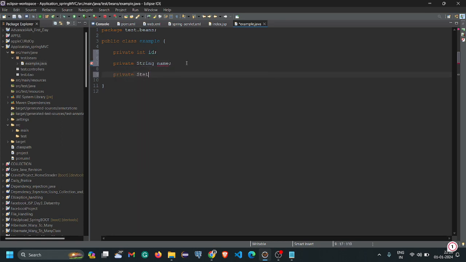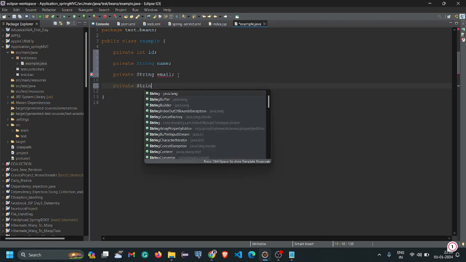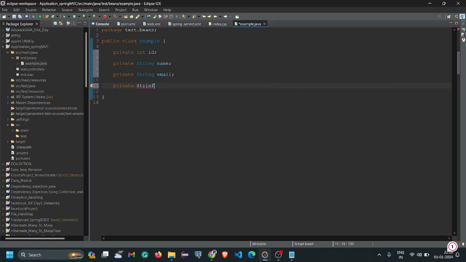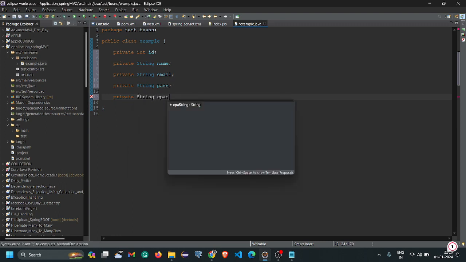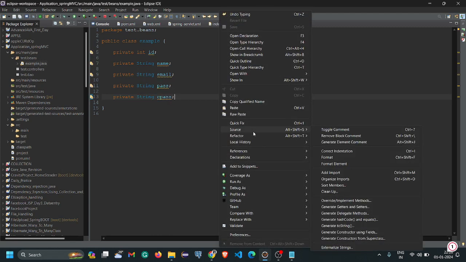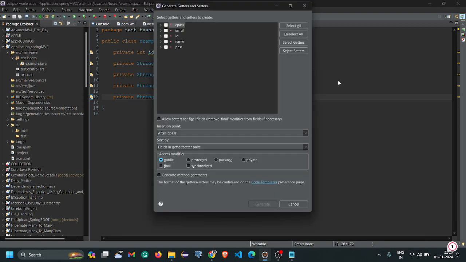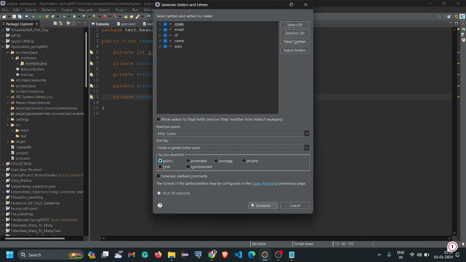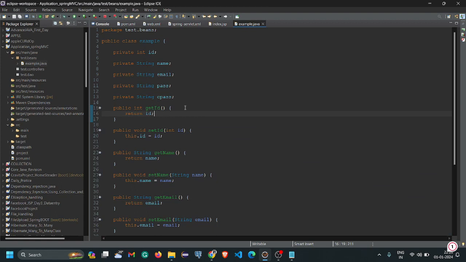private String email, private String pass, and private String cpass. Okay, after doing this, double click on these variables, and we have to set getter and setter there. Okay, select all, Generate. Okay, our class work is almost done.